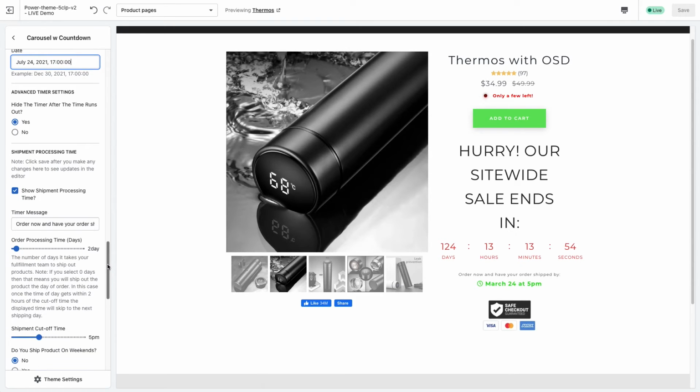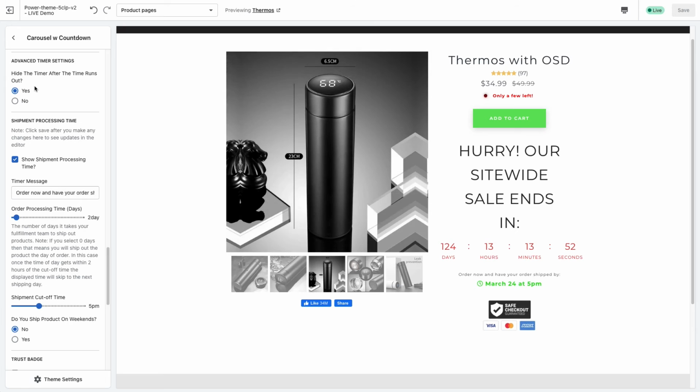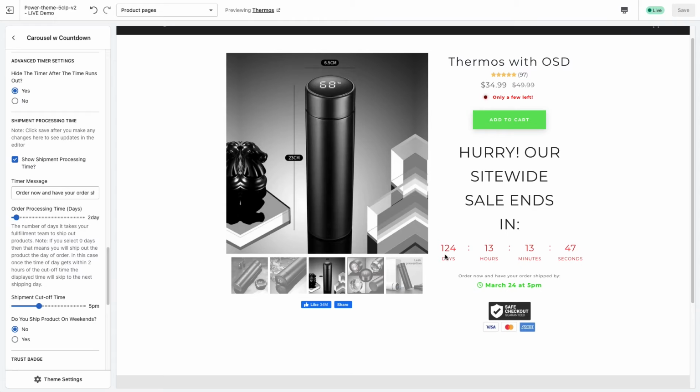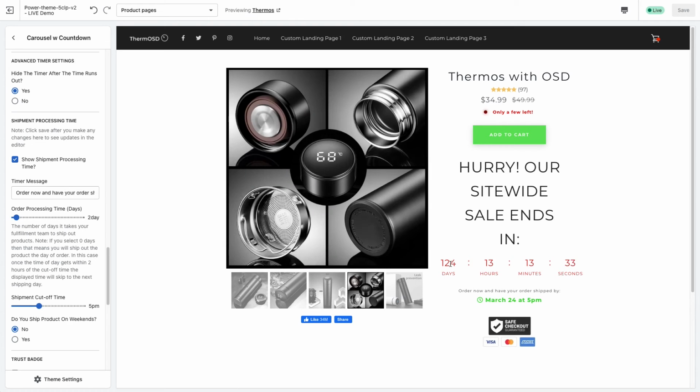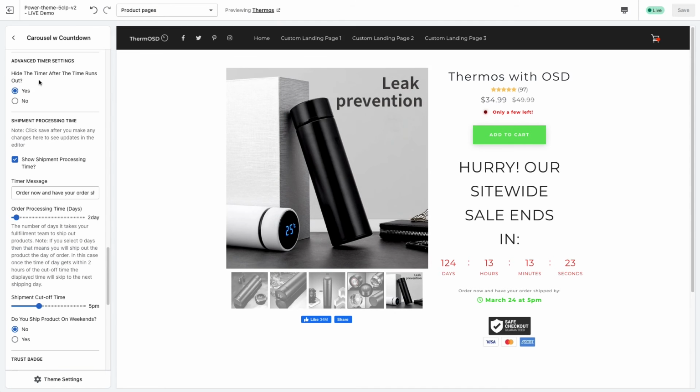Next up, we have the advanced timer settings. This is actually one thing that's different about this standard page template. Since this is a standard product page template, which will be used among many different products, we excluded the option to save timer data locally to your customer's web browser, because obviously they might be looking at different products. So we excluded that functionality within this template. However, you can still hide the timer when the timer runs out, which you can do with this checkbox here.